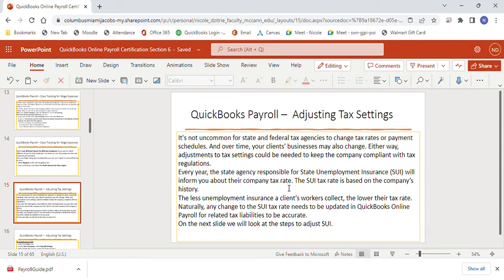It is not uncommon for state and federal tax agencies to change their tax rates or payment schedules. So we're going to look at setting that up. And over time, your client and business can also make changes. So for example, if you're late, your tax rate might go up. Or if you've consistently paid your taxes on time, your tax rate can go down. Either way, adjustments to tax settings can be needed to keep the company compliant with tax regulations.